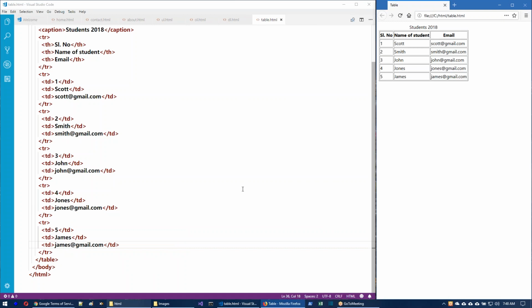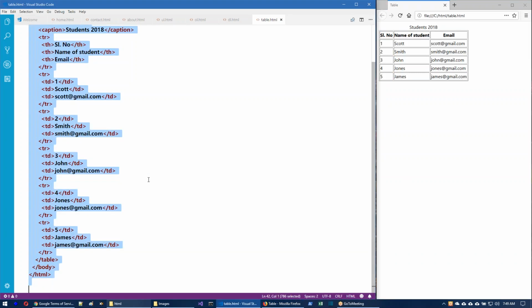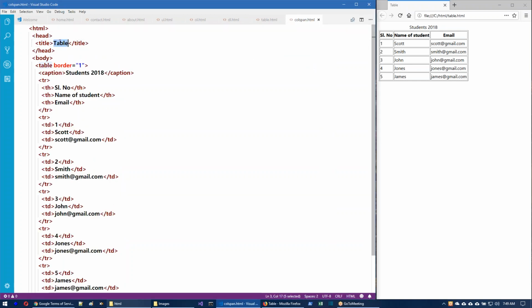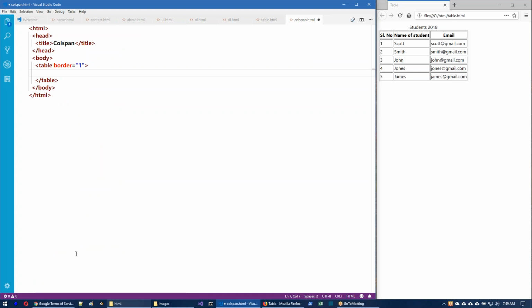And sometimes you would like to merge the columns or cells, columns or rows. If you want to merge the cells horizontally, we have to use colspan. If you want to merge the cells vertically, we have to use rowspan. Okay, for example, first I want to demonstrate colspan. First I am trying to prepare one row. So I am just creating 1, 2, 3. In the same way, one more row.